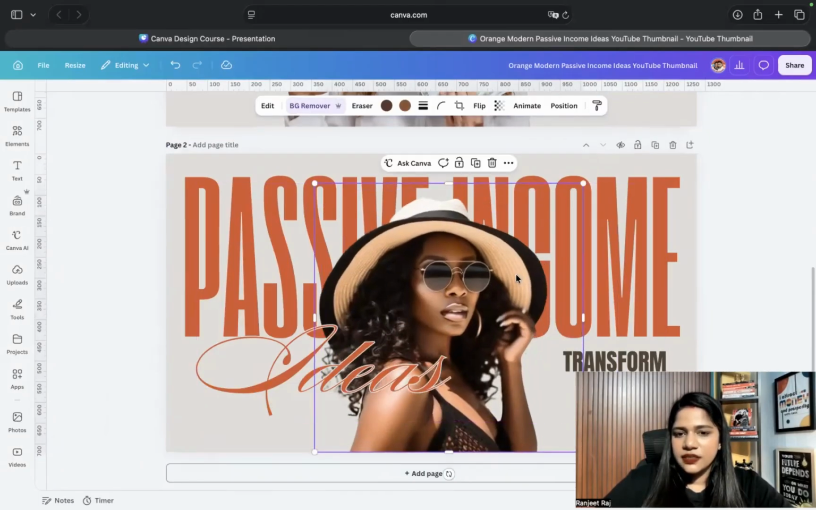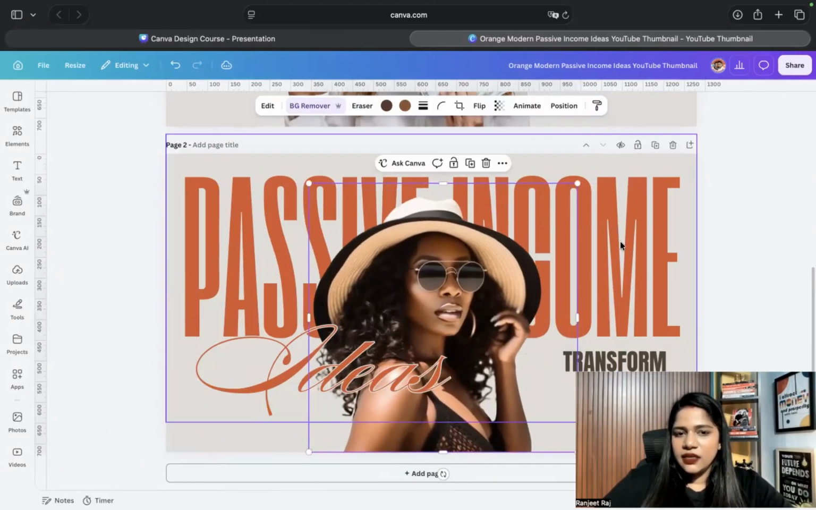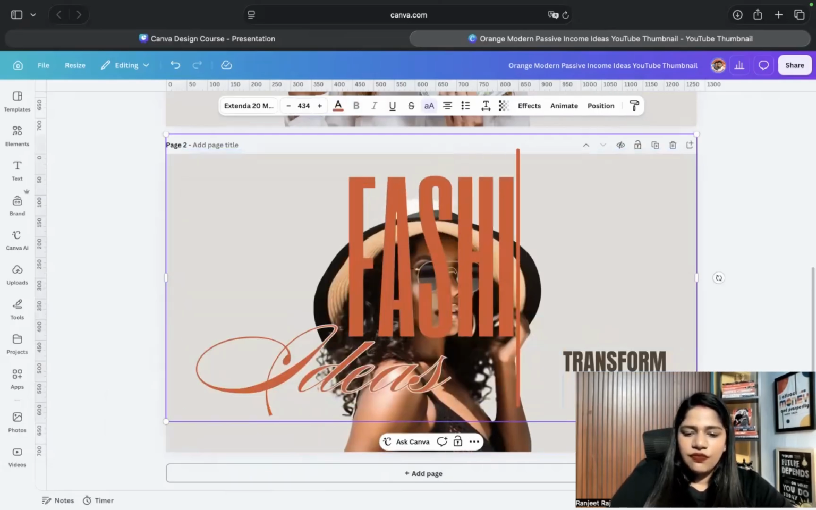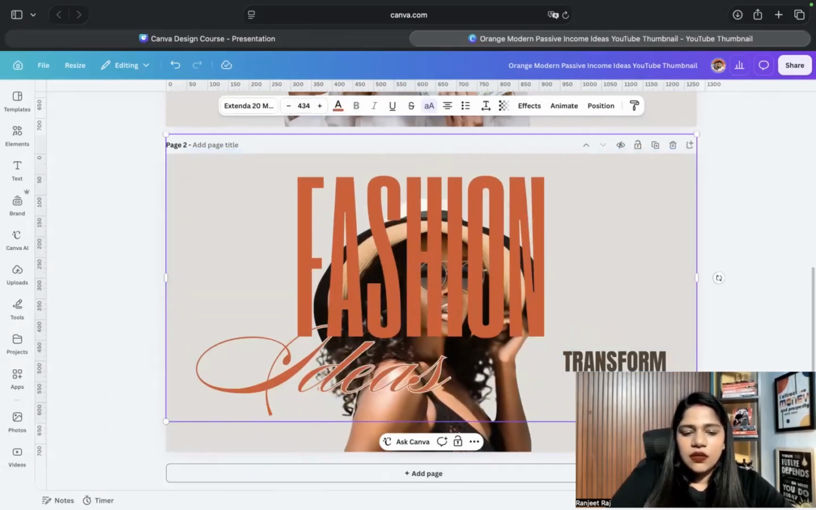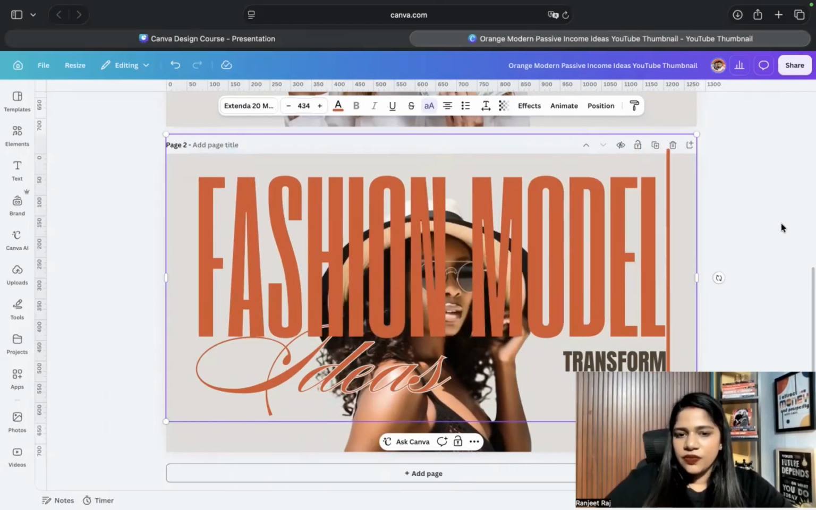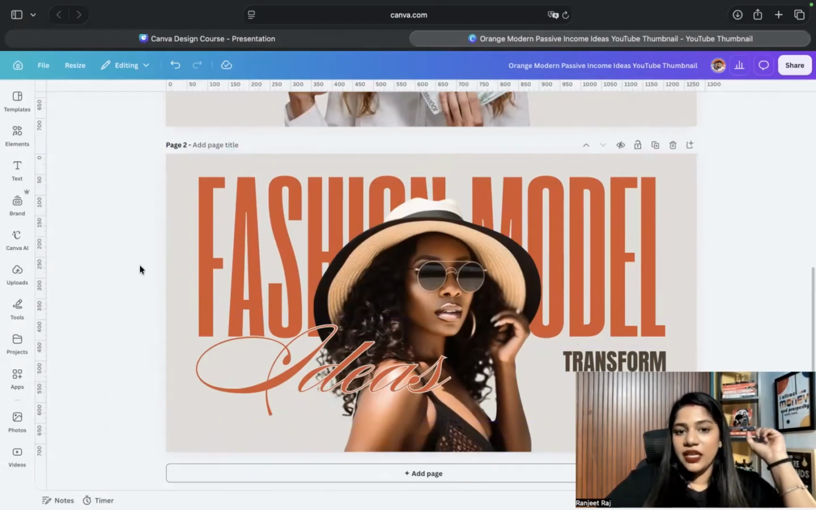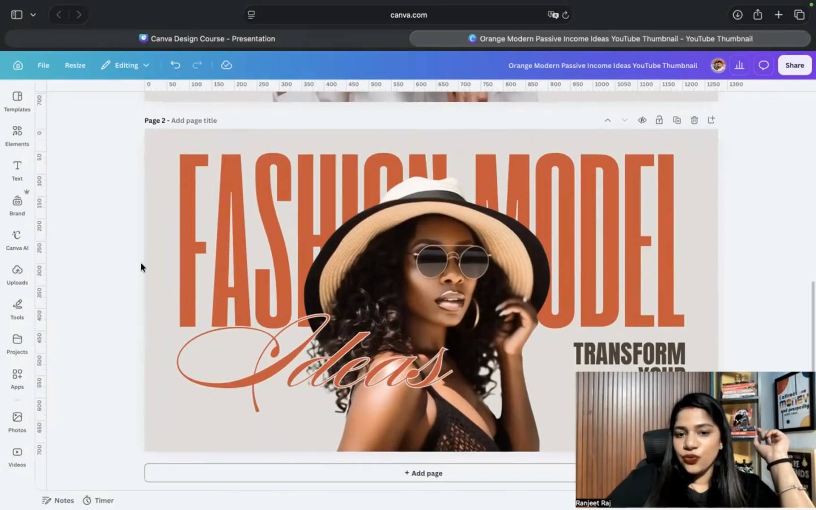Increase the size. And instead of passive income, let's say she's talking about fashion model. Okay. And her brand color, let's say her brand color is our brand color. So what do we do? Remember, I asked you to update the colors. Now I will show you that how easily you can change the colors.